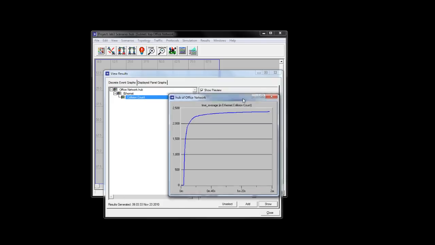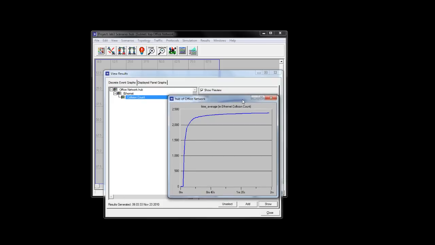Now we know that there's no collisions happening on the switch because it has multiple collision domains. We can see here a significant amount of collisions happening in the hub, and that's simply due to the fact that the hub is just being overwhelmed with traffic. There's too much data coming into the hub all at once. It's not able to handle it. Packets are hitting it at the same time, and there's just packet loss.